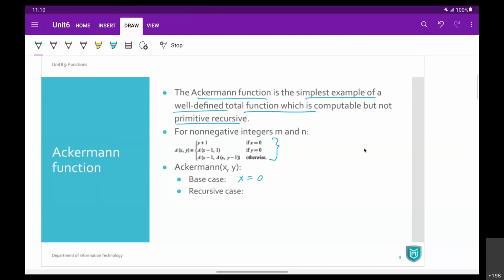Now, if y is 0, then we are going to call the same Ackermann function with two different values. The first one is going to be x minus 1, and the second one is always going to be the constant 1, regardless of any value of y. Okay? Forget y, just call x minus 1, 1 there. So that's going to be the recursive case.